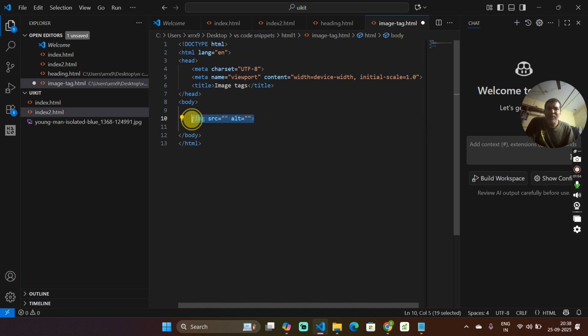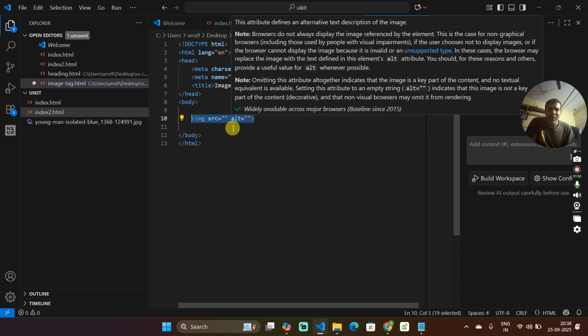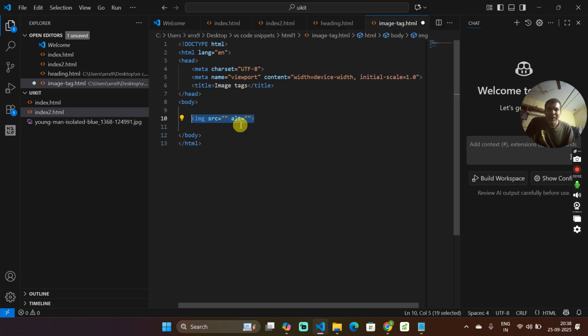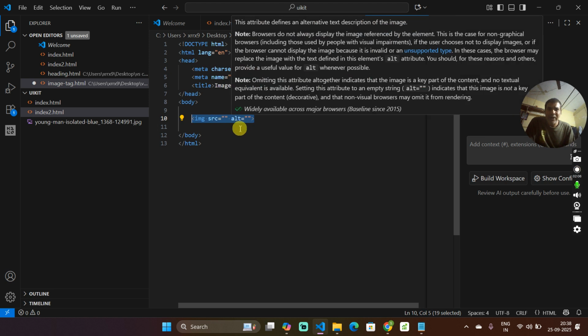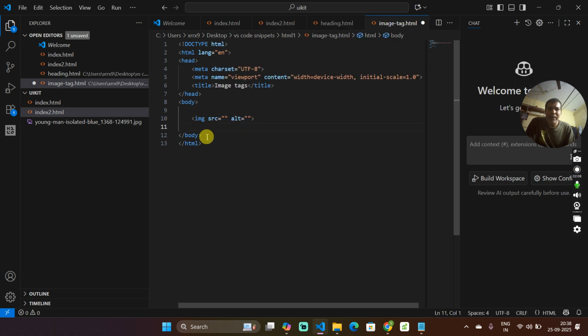This is a self-closing tag. That means that this element, image, is an element. This particular element has 2 attributes, which are source and alt, and it doesn't have a closing pair. For example, body closes here, body opens here. Like that, image doesn't have anything. You can just close it if you want like this. That is one of the practices that is followed.